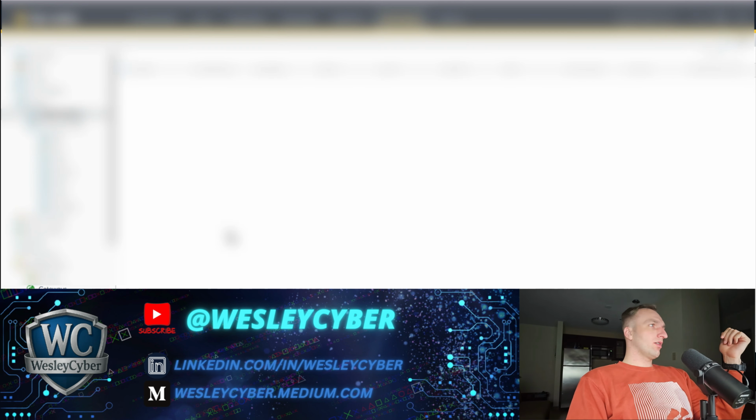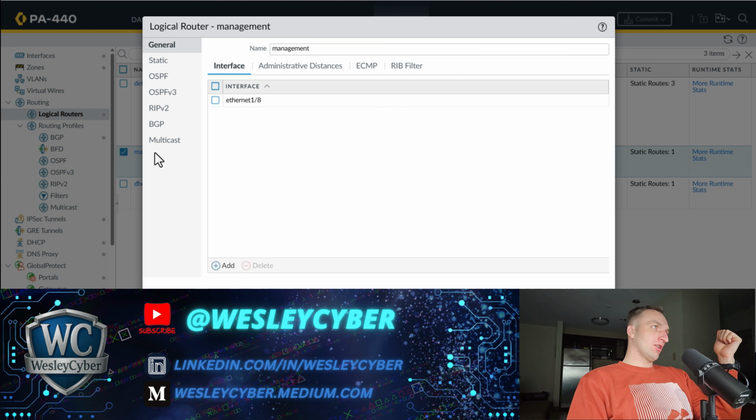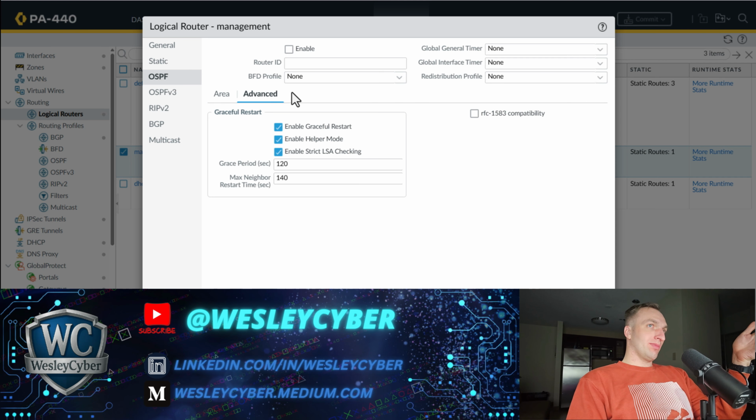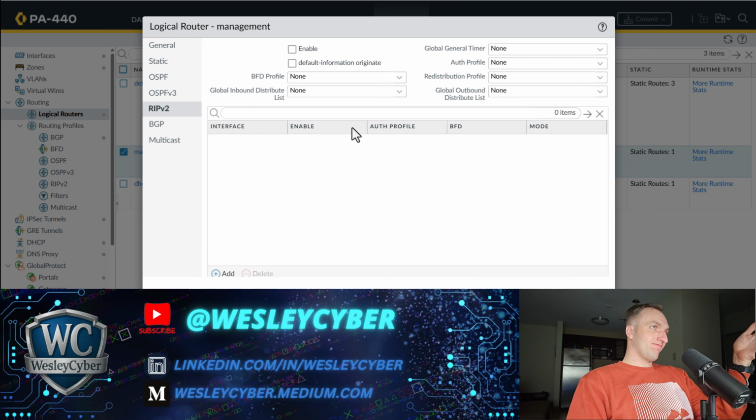You're going to go to Network, and now you're going to see there are logical routers. You can see a couple of logical routers here that I've set up. You've probably seen these before in other demo videos that I've done. If we go to this one, you'll see that in OSPF, remember in the previous one there were all these options. Now there are fewer options, right? And now we've got RIP v2 as well.